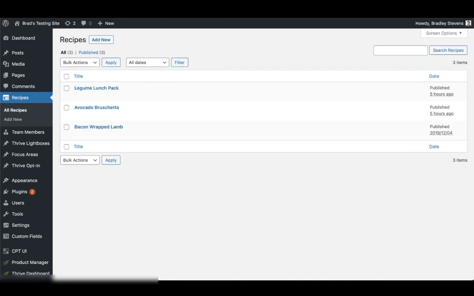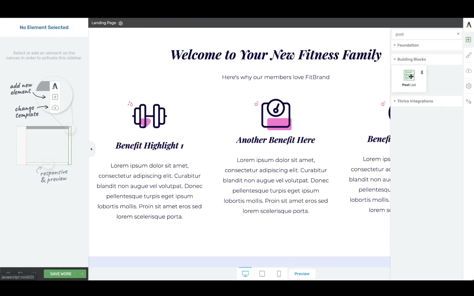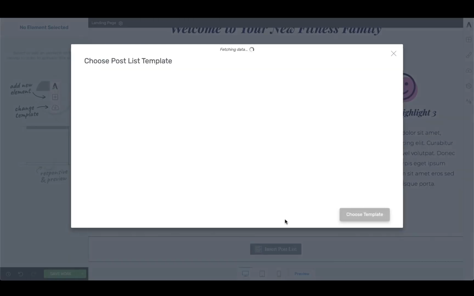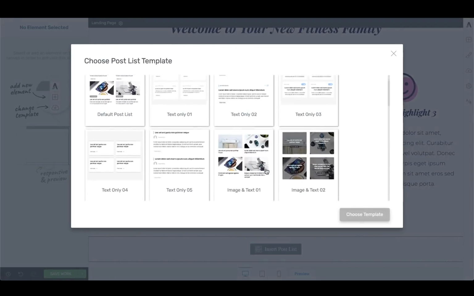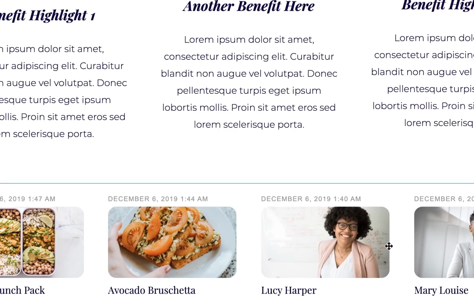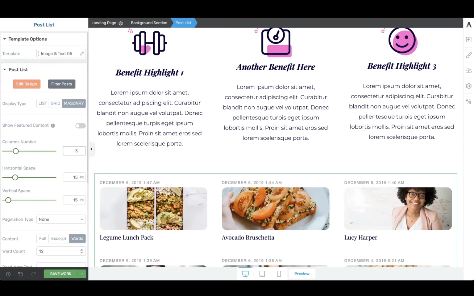So now if I return to my site, what I'm going to do is I'm going to add a post list. I'm going to choose a template. Let's go with this one with rounded corners. I like that. The first thing I want to do is set this just to 3 columns.